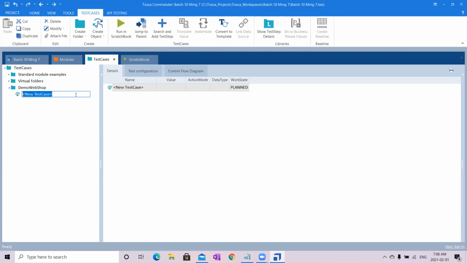And immediately you can name your test case. Now we are validating the registration functionality, right? So I named it validate new user registration. It depends on you. You can give any name that you want.